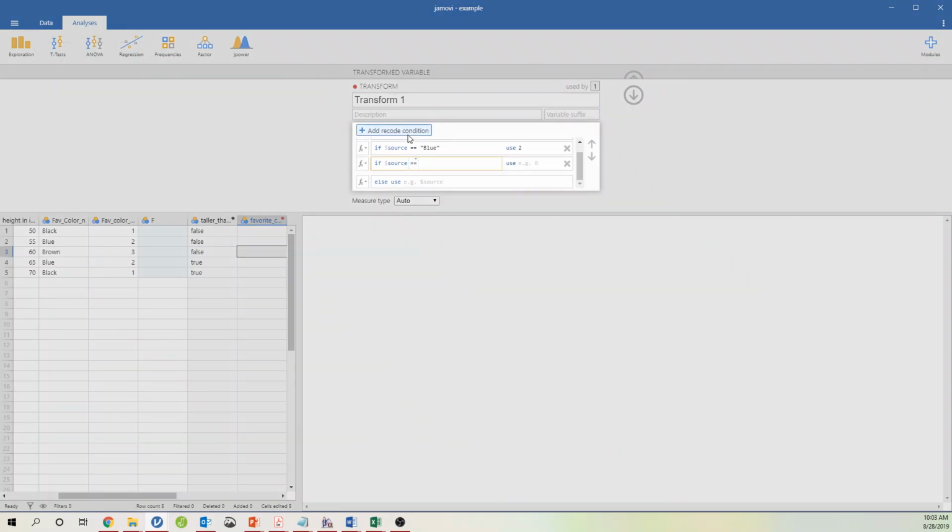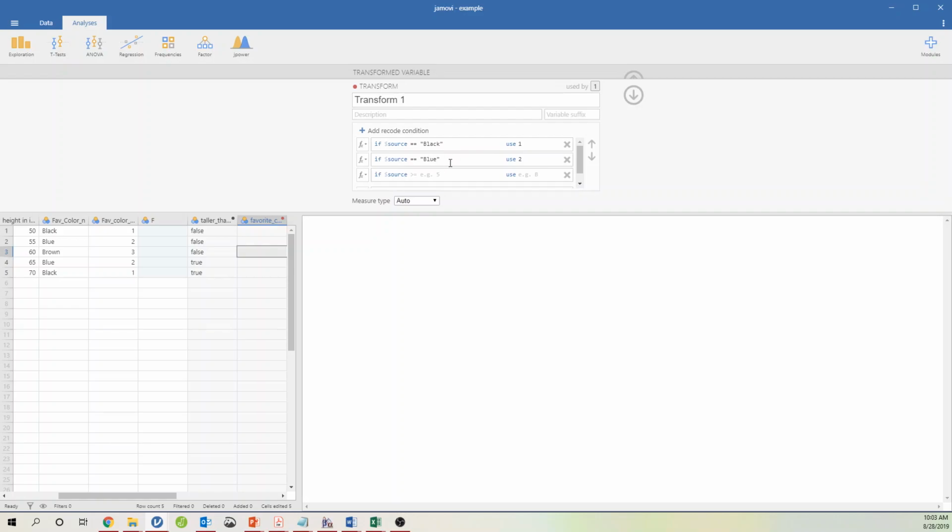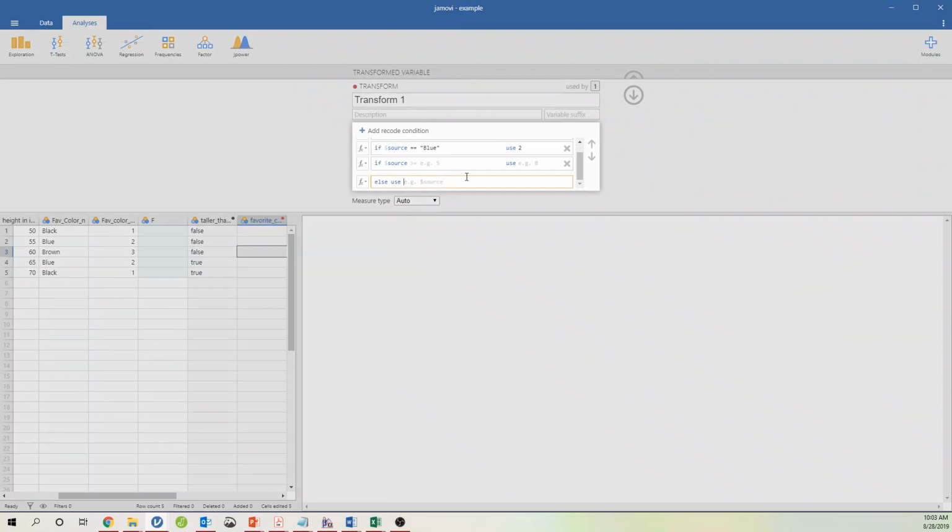We'll say that equals equals. Well, let me just show you what this is. The thing at the bottom is our else statement. So if none of these things tell it what to do, it's going to put something else. So we can say oops.